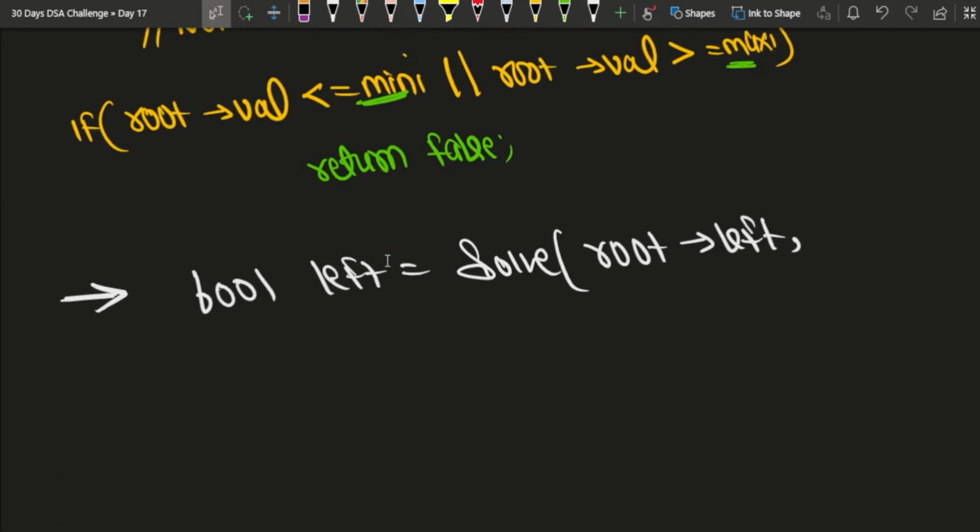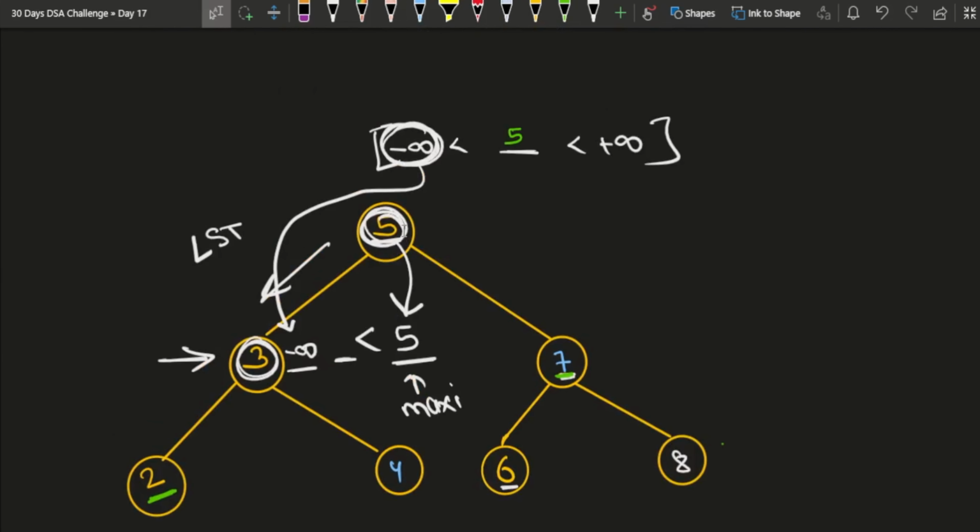Okay. I hope it is clear to you. So see, when I'm going to the left, then my minimum value will not get changed. Minimum value will remain same, right? Here also I had minus infinity, and when I'm going to the left subtree, the minimum value will remain same. So the minimum value will remain minus infinity, but the maximum value will get changed to the root value, the node where I'm standing.